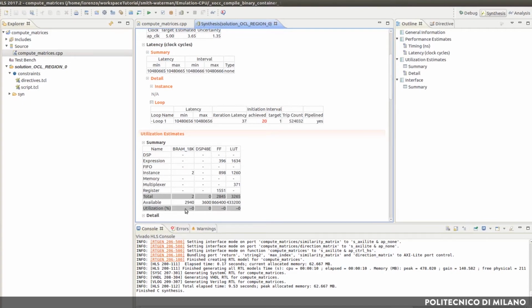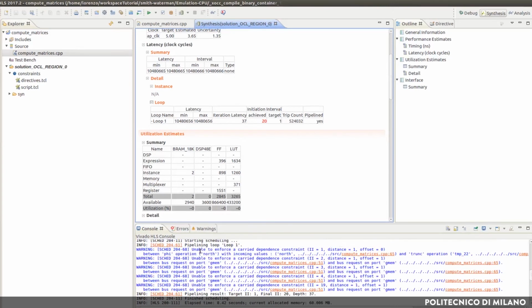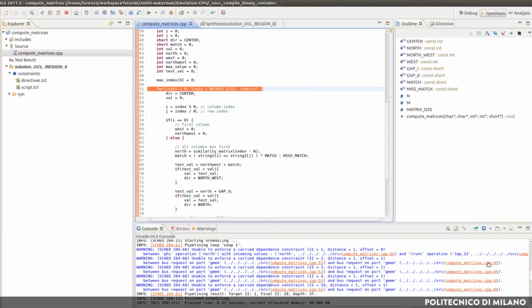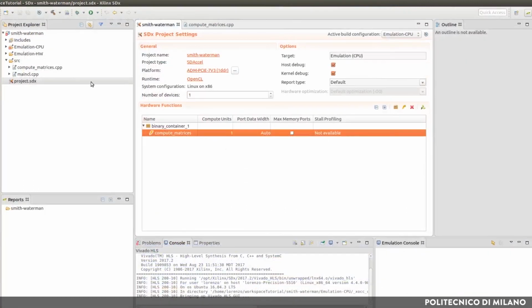If we look into the console, we can see that Vivado HLS is not able to obtain the initiation interval of 1 for the specific loop because it found multiple dependencies inside the for loop. For each of these dependencies, it provides a reference in the code to help the designer in removing, if possible, the dependency. For now, let's save and close Vivado HLS, so that we can come back to SDx to perform the emulations and then build to execute on the FPGA.